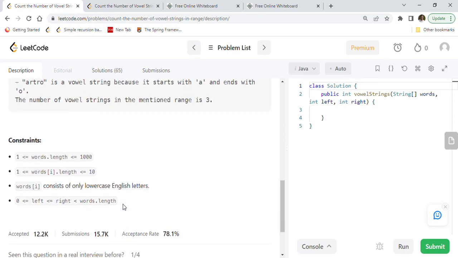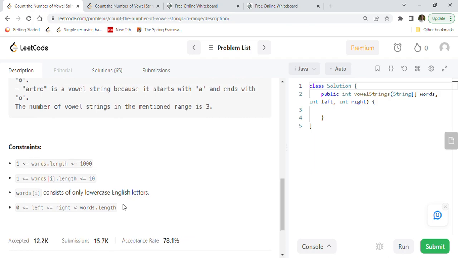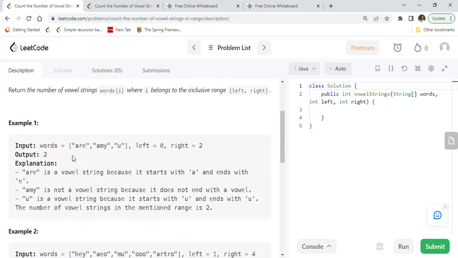The constraint says that the words.length is between 1 to 1000. So maximum 1000 words will be there in that array. The word length will be between 1 to 10 inclusive. words[i] will contain lowercase English letters. 0 is less than or equal to left is less than or equal to right is less than words.length. Right. So let's take a look at first example over here.